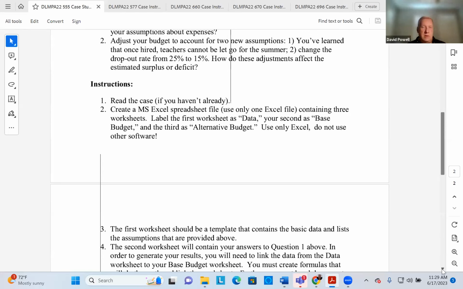Another new assumption that you'll have to deal with in terms of your alternate budget is that teachers, once they are hired to teach in summer school, cannot be laid off or fired. And so even though your student population is going down each month of the summer, your staff costs are going to remain the same. So you'll be creating an alternate budget in your third tab based upon those new assumptions that are presented to you.